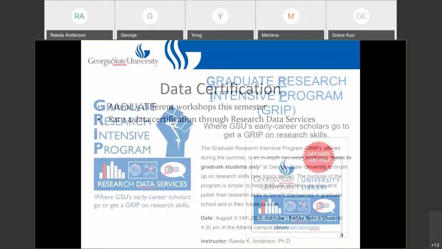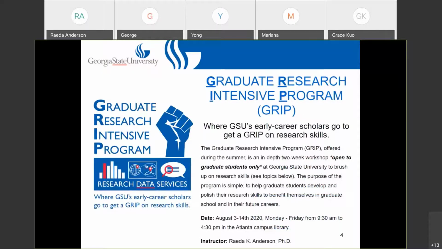Another program I want to talk about is specific to only Georgia State graduate students. GRIP stands for the Graduate Research Intensive Program, and it's a program I started last summer. It's a 2-week intensive, a 70-hour training that's mirrored after things like ICPSR and Stats Camp, only it's more broadly focused on research. So it is a competitive program that graduate students apply to, and they apply through June. They're accepted in July, and the program is in August.